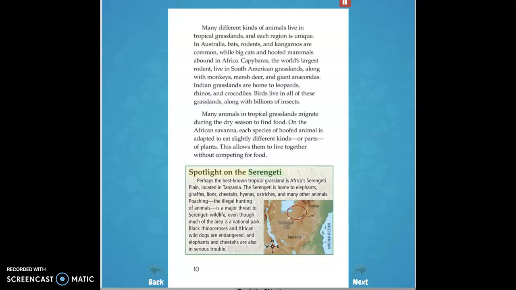Spotlight on the Serengeti. Perhaps the best-known tropical grassland is Africa's Serengeti Plain, located in Tanzania. The Serengeti is home to elephants, giraffes, lions, cheetahs, hyenas, ostriches, and many other animals. Poaching, the illegal hunting of animals, is a major threat to Serengeti wildlife, even though much of the area is a national park. Black rhinoceroses and African wild dogs are endangered, and elephants and cheetahs are also in serious trouble.